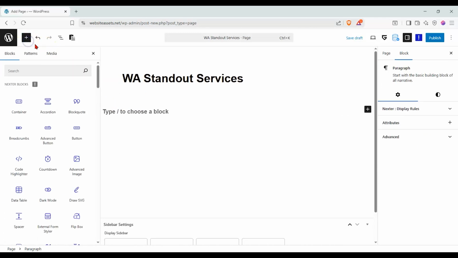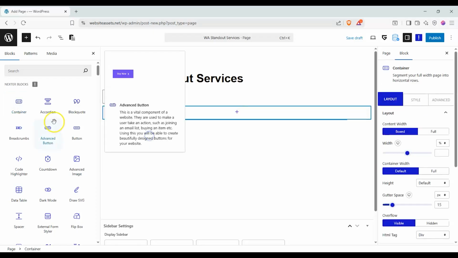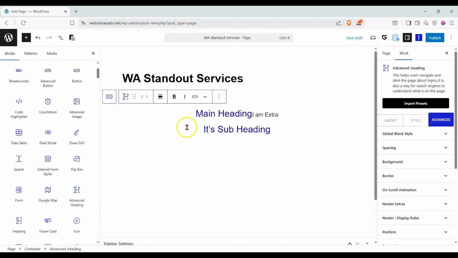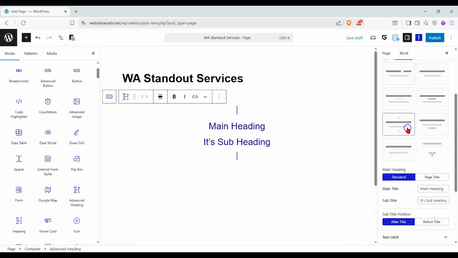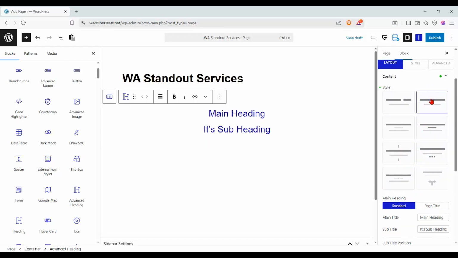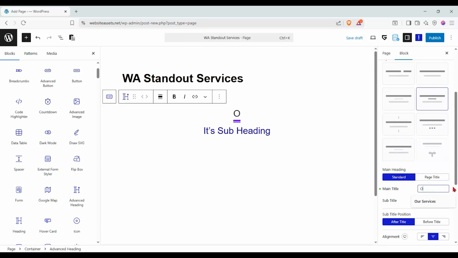Let's go ahead and start off with one of the most basic blocks. Let's go ahead and put a container over here, a flex box with just one. And let's go ahead and put in an advanced heading in that. Okay, let's choose our style here. Okay, let's stick with this and let's call this our services.